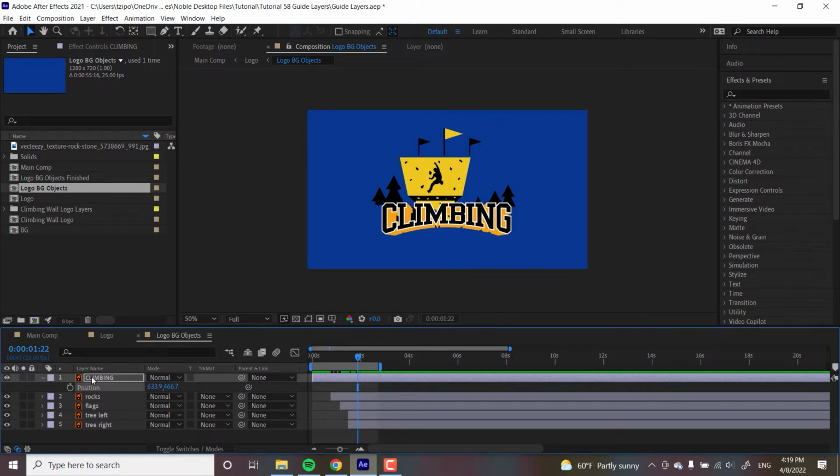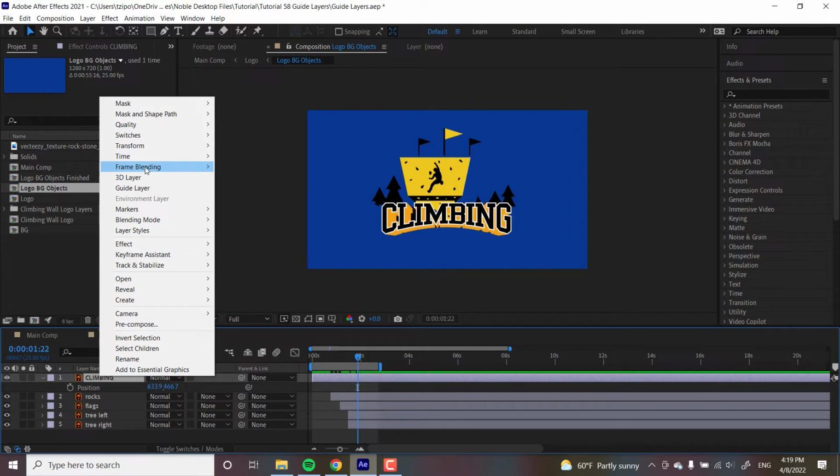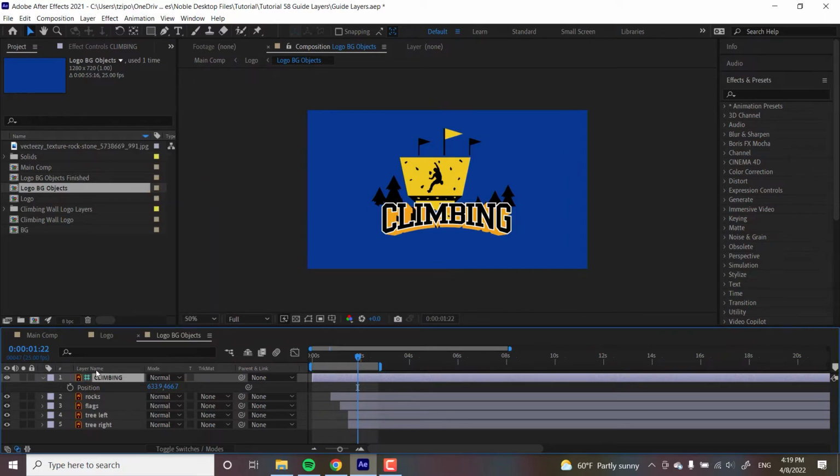So the great thing about guide layers is that, watch, I'm going to right click on this thing, head up to guide layer, and you see this little crisscross pattern that appears.